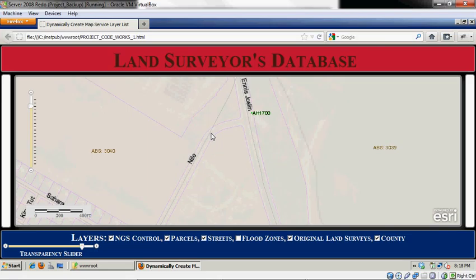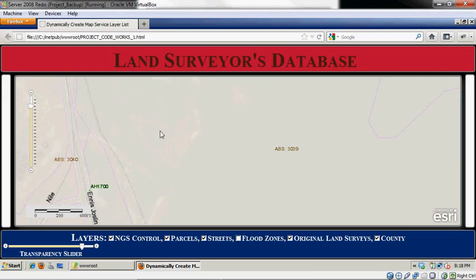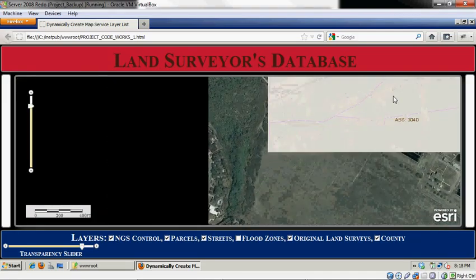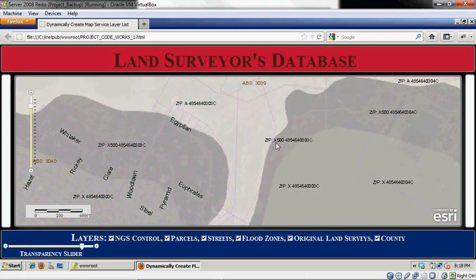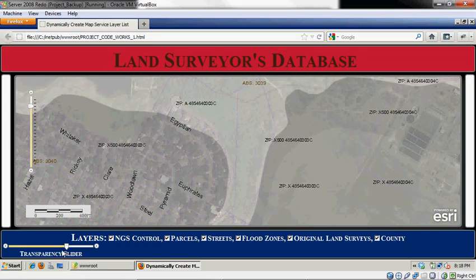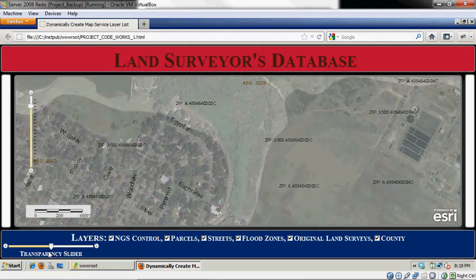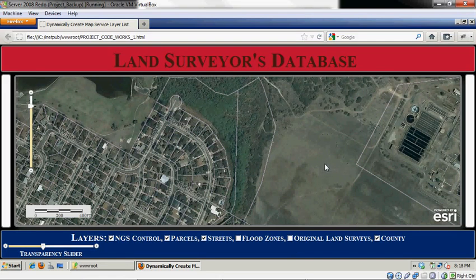You can see our parcels in pink, and then the roads with the labels, and the PID for the NGS monument, the abstract number for the original land surveys, and then the zone and panel numbers for the FEMA flood data. You can use the transparency slider to see the base map underneath. And you can clearly see the parcels outlined with the roads.